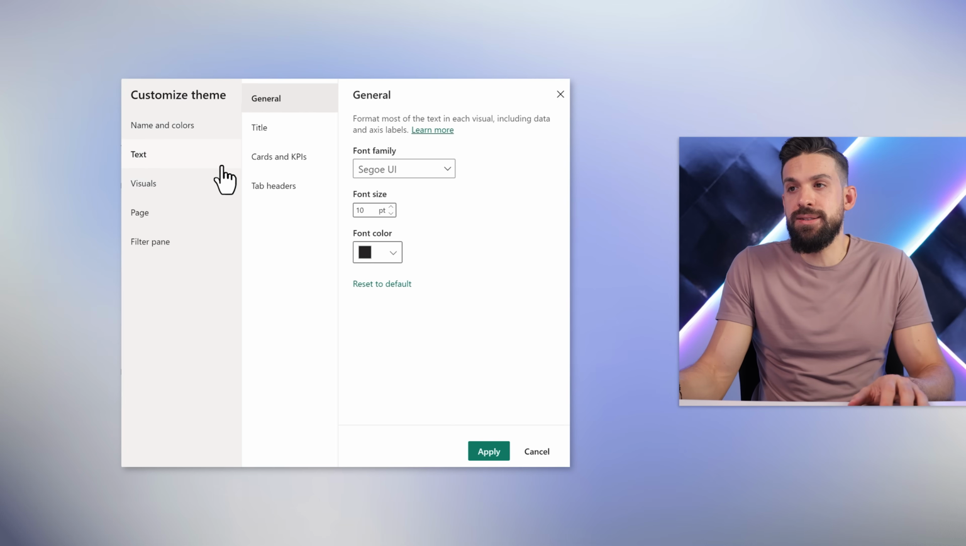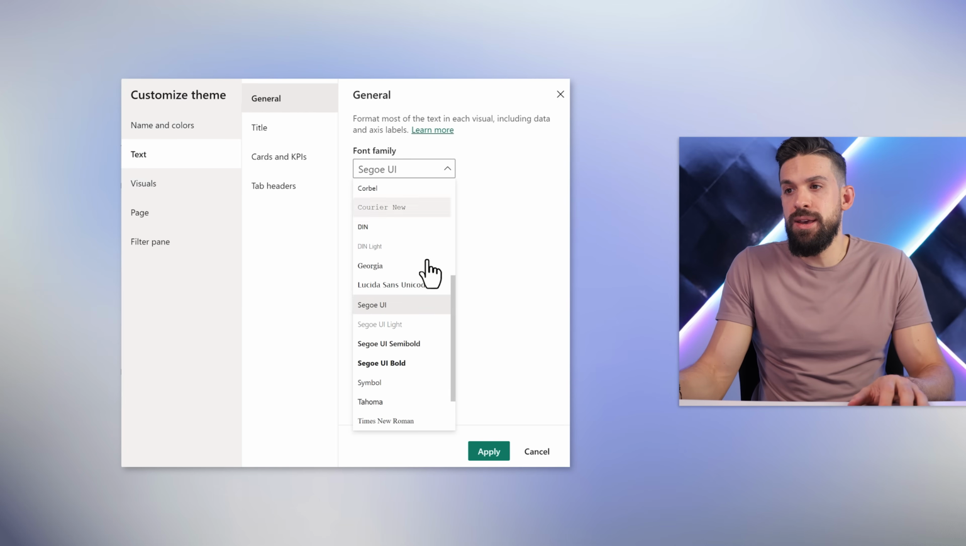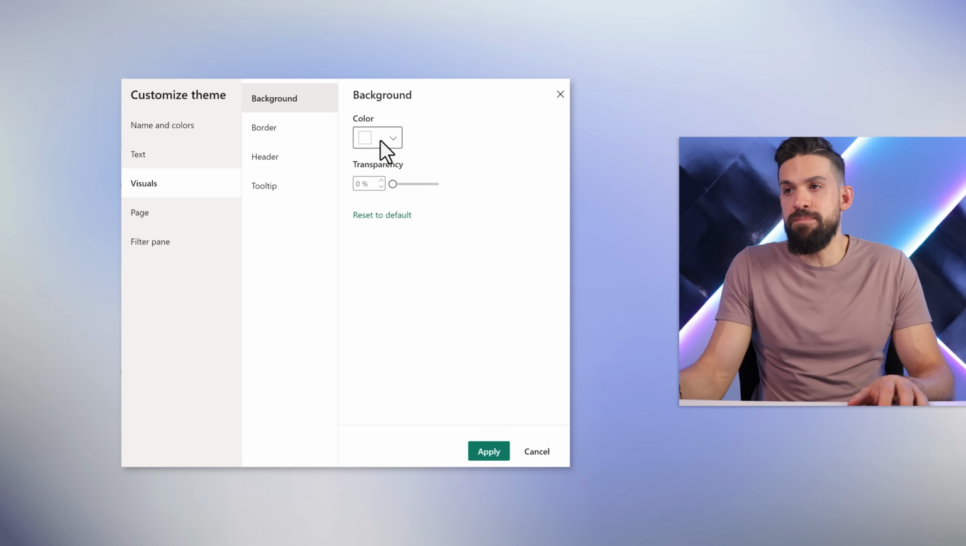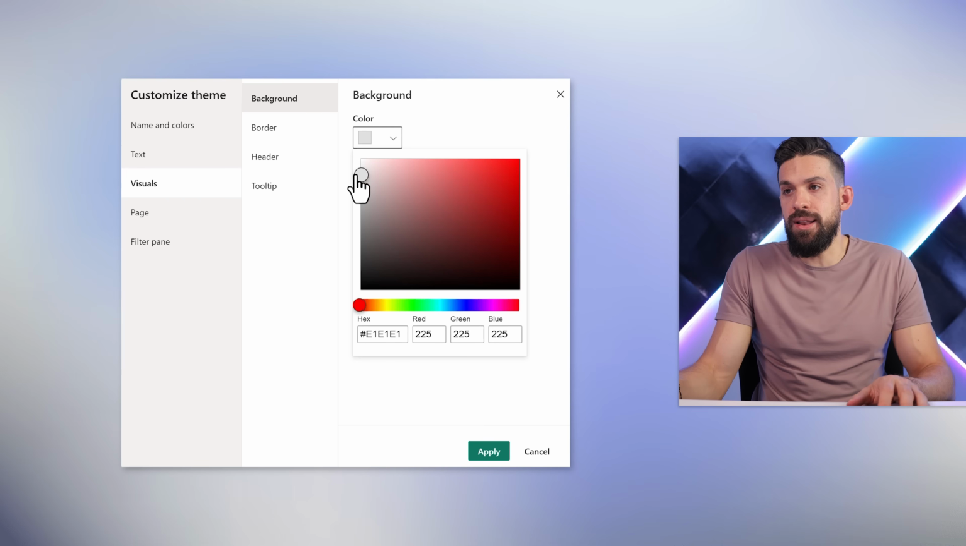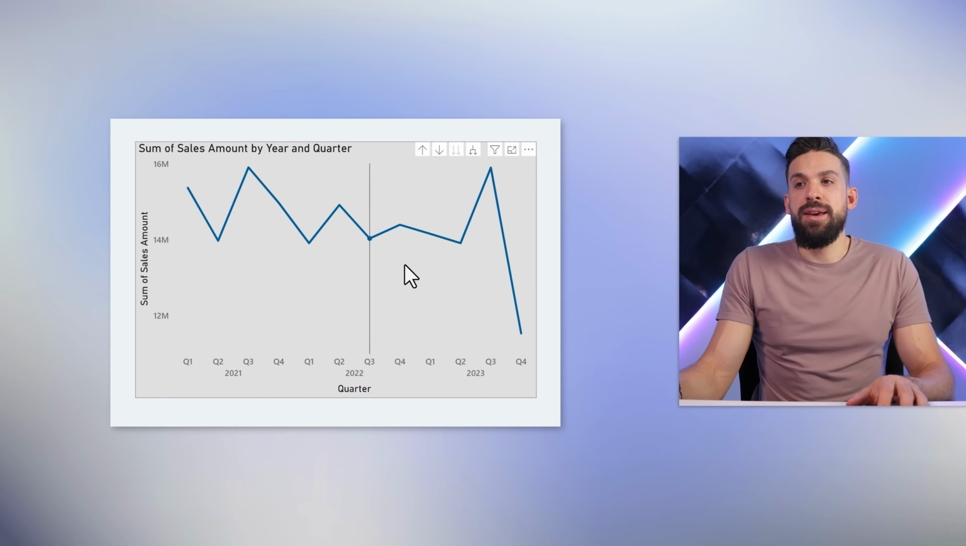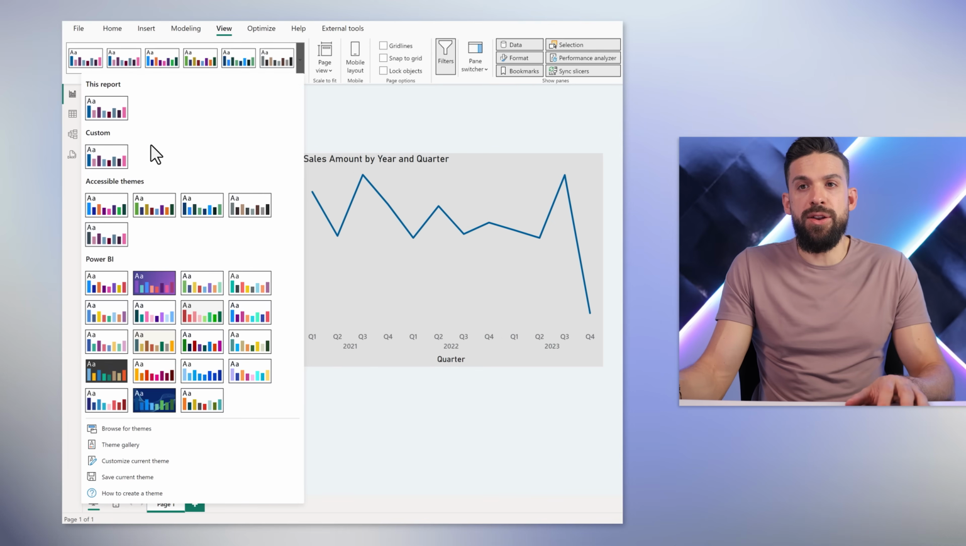Then for the text, I don't want to have Segoe, but I want to have Segoe semi-bold, let's say. And then for the visuals, let's say the background color, I want to have light gray. And then I click here on apply. All right. Now you see, those changes get applied straight away, and here we now have a new custom theme.